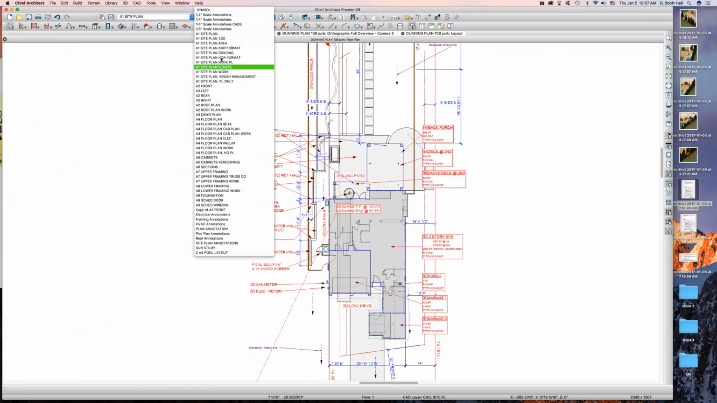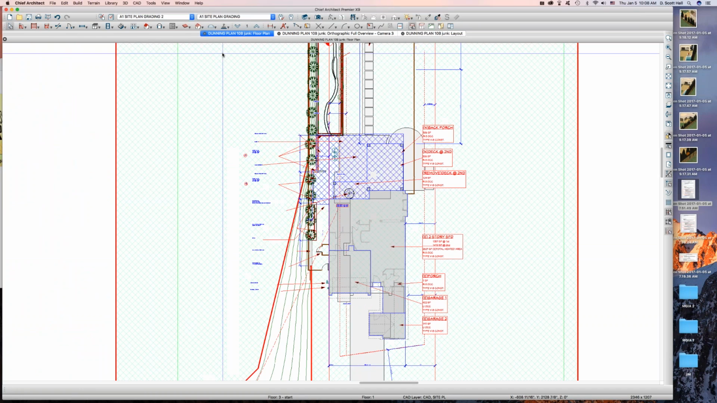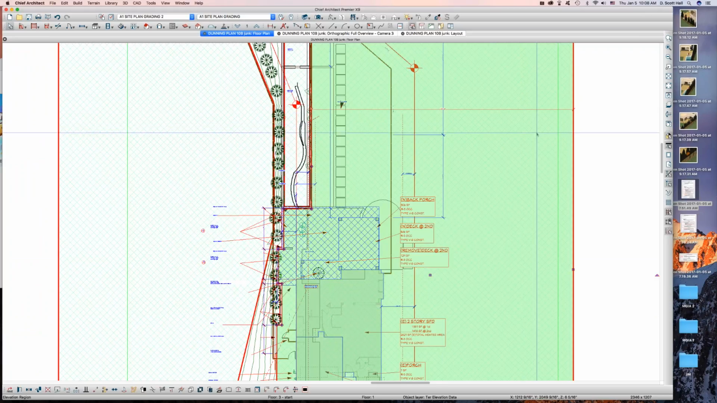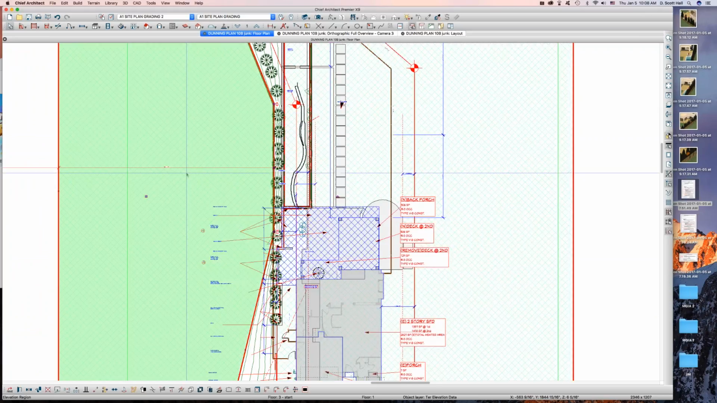Here's another one: a site plan, grading plan. I want to see all my grading stuff, and so I want to start messing around with things that control my grading. But I don't want to see it on my site plan. So how do people futz around?